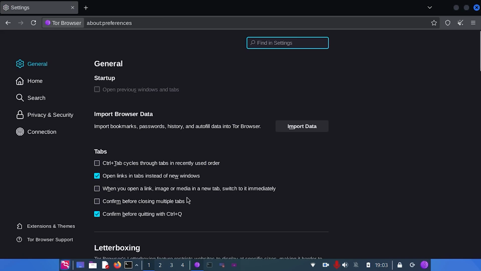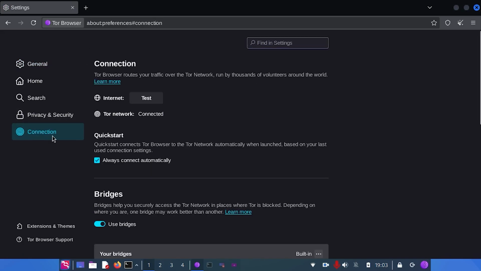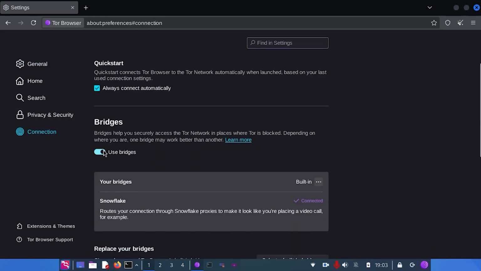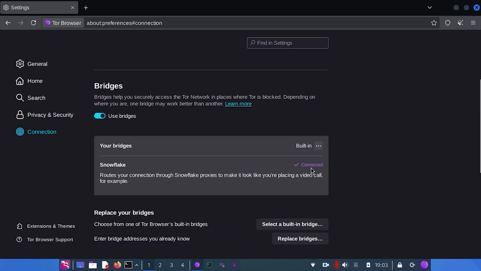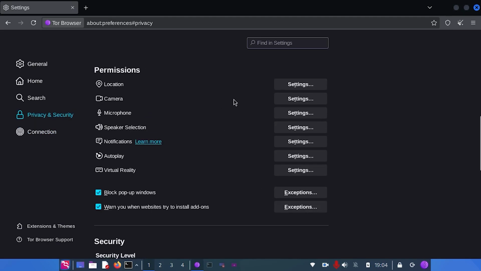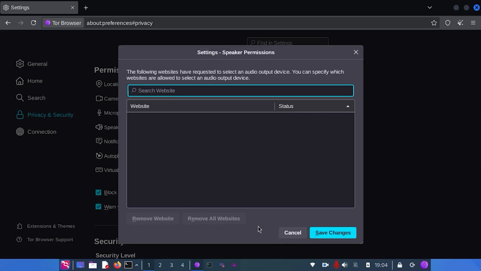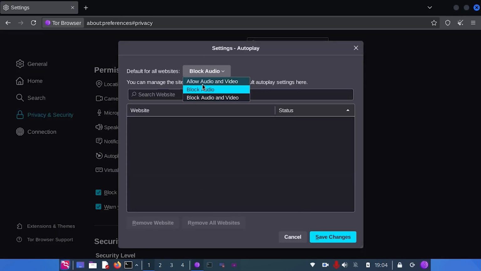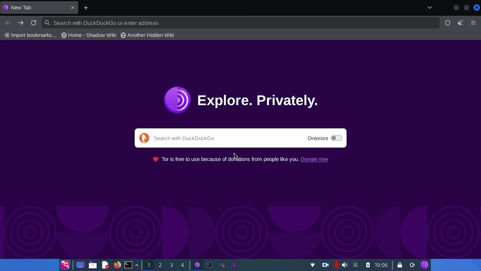Go to Connection section and turn on Network Bridge. Choose a network bridge. Now go to the Privacy and Security option and disable all permissions. That's all. Now you're ready to browsing.